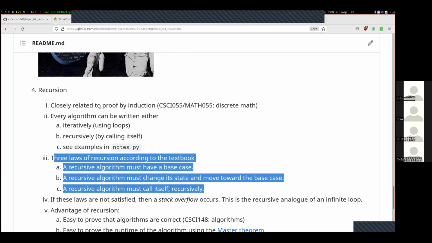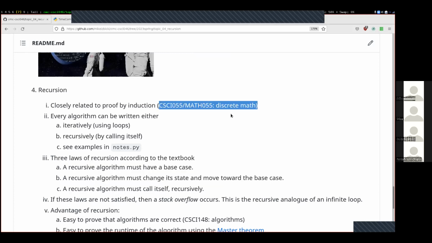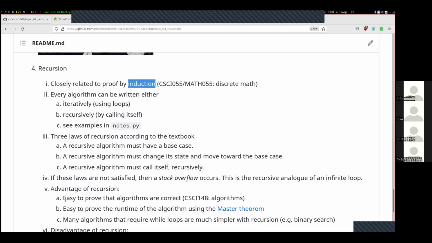Before we get there, if you've seen proof by induction before, for example in discrete math, recursion is very closely related to proof by induction. In fact, one of the reasons people like recursion is that it's easy to prove that your algorithms are correct using proof by induction. If after this class you go on to take the CS 148 algorithms class, usually taught by Professor Cannon, then you'll talk a lot about using proof by induction to prove recursive algorithms are correct.